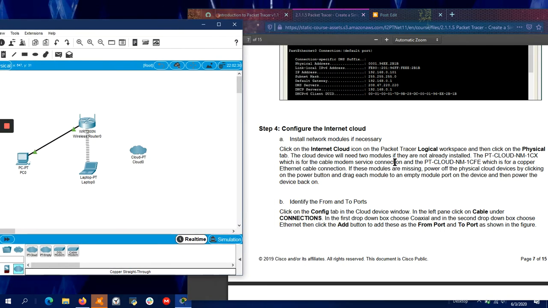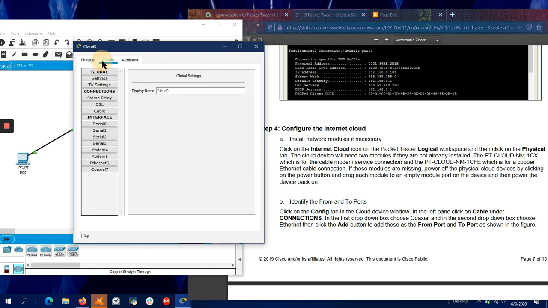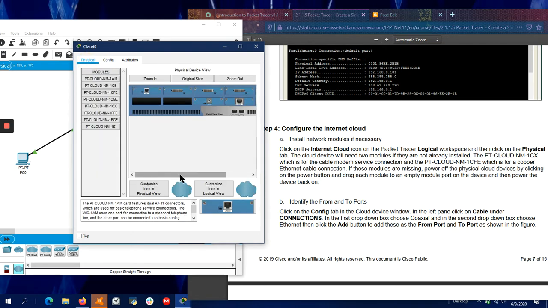Always a fun time. So we're just going to need two aspects here, with the copper, and let's read the instructions. The PT Cloud NM1CX, which is for the modem, and the PT Cloud NM1CFE, which is for a copper Ethernet cable connection. If these modules are missing, turn off the cloud. Okay, that was funny. Turn off the cloud and drag each module to an empty port. So what was that again? 1CX is for the modem, and 1CFE. We're going to turn it on again.